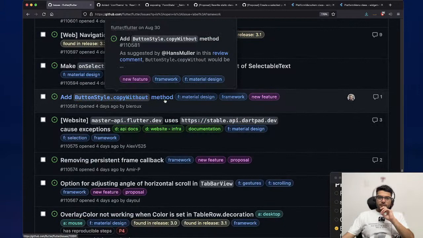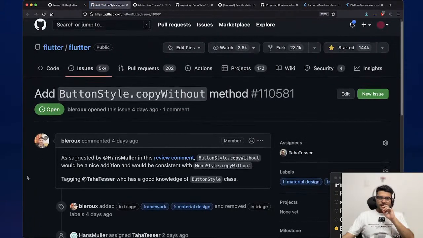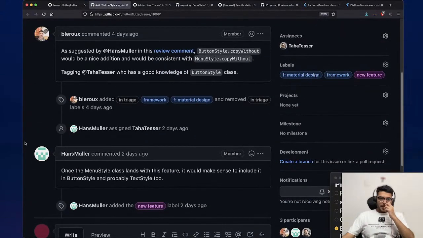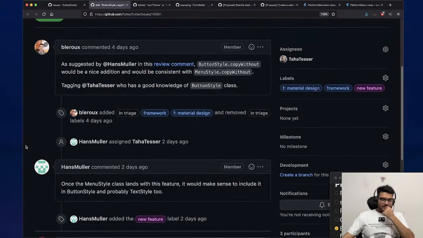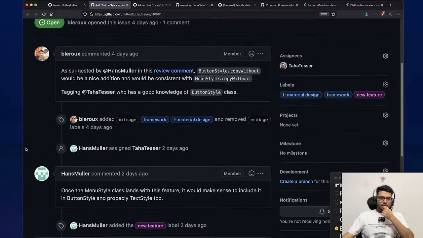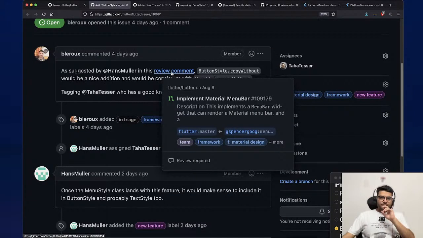Button.copyWith method. As suggested by such a review comment, copyWith would be a nice addition and would be consistent with MenuStyle.copyWith. Tagging a user who has good knowledge on this particular task. Oh, he assigned it to Taha. Okay, maybe I'm pronouncing his name incorrectly. I'm sorry.